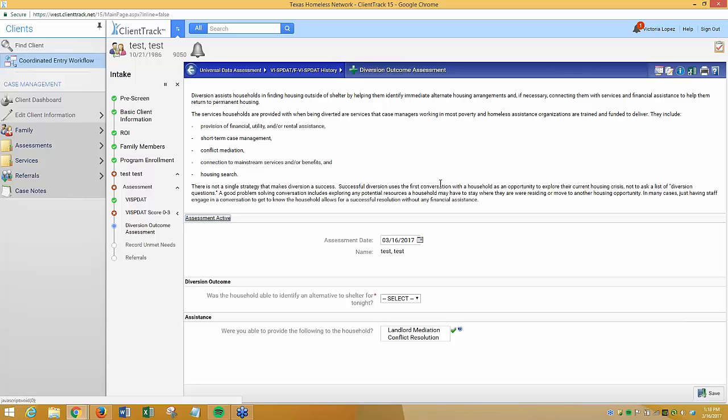So the services households are provided with when being diverted are services that case managers working in most poverty and homeless assistance organizations are trained and funded to deliver. They include provision of financial, utility, and/or rental assistance, short-term case management, conflict mediation, connection to mainstream services and/or benefits, and housing search. There is not a single strategy that makes diversion a success.